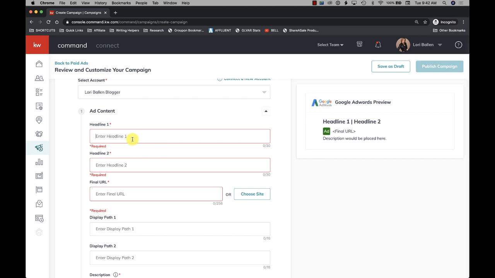Now, let me just tell you right now, I've been running Google Ads for years. Most of my lead generation is organically earned, so I rank on the search engines and through social channels, but there is a place for paid ads as well. So I've done some with Google AdWords.